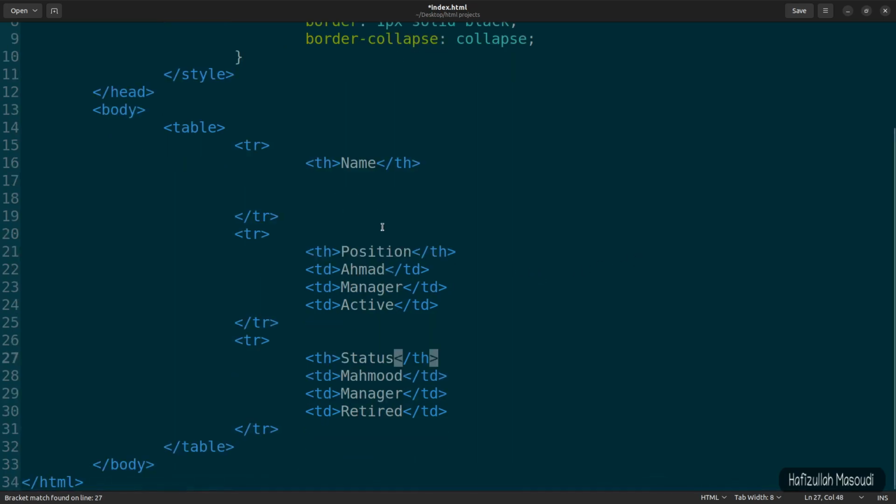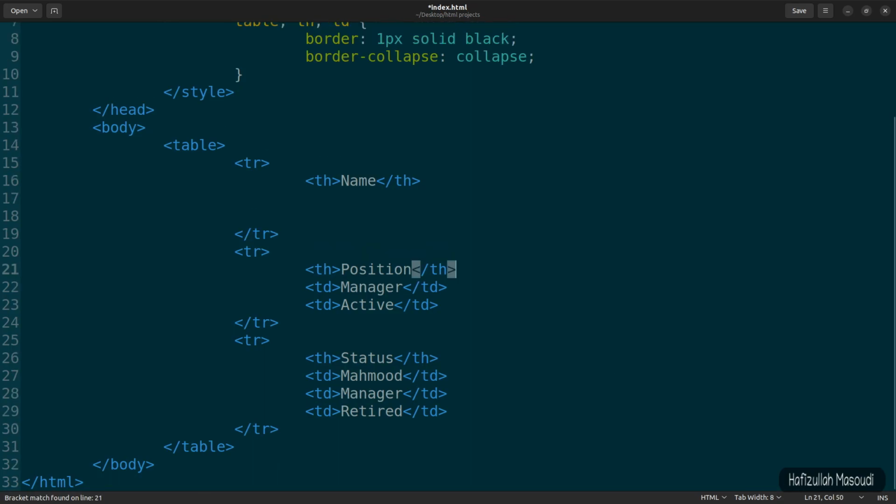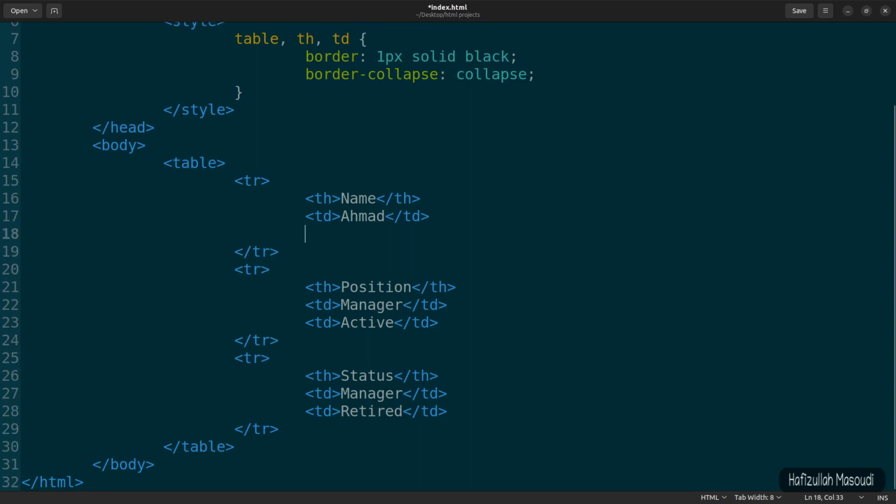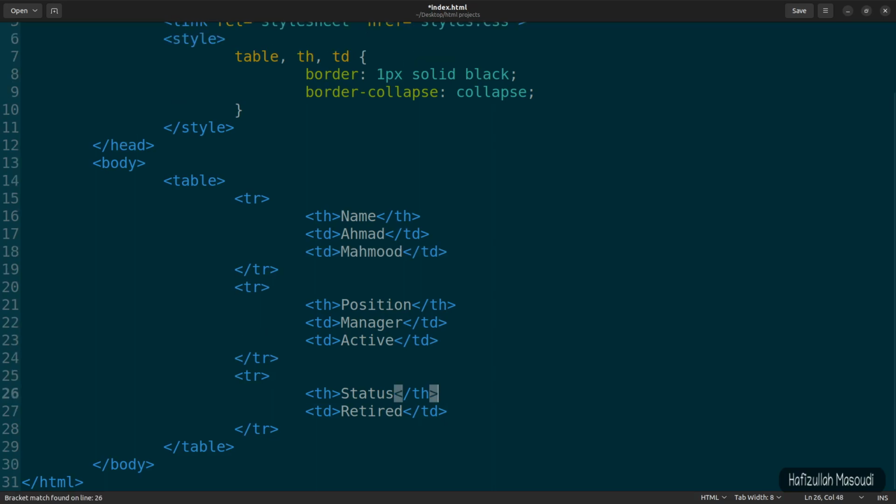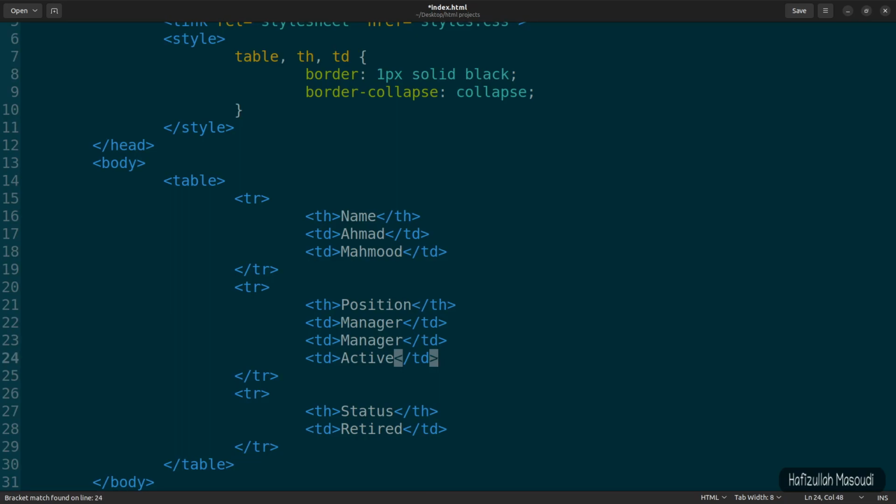And for the data, because the first one is for the name, I will bring all of the names in there. So let's remove this from here and paste it here, and let's remove this other one from here and paste it here. And for the position, let's grab the other manager from the last tr and paste it in the second one. And for the status, let's cut this one and paste it here.